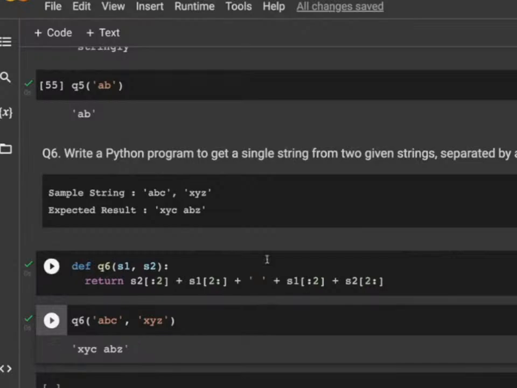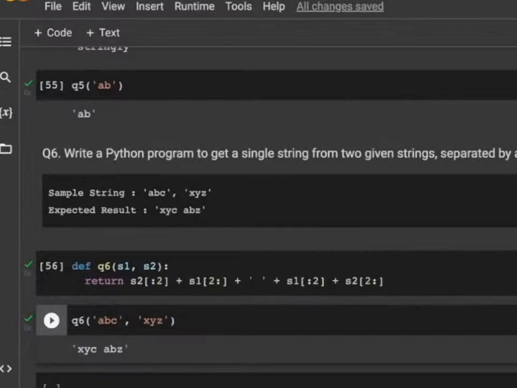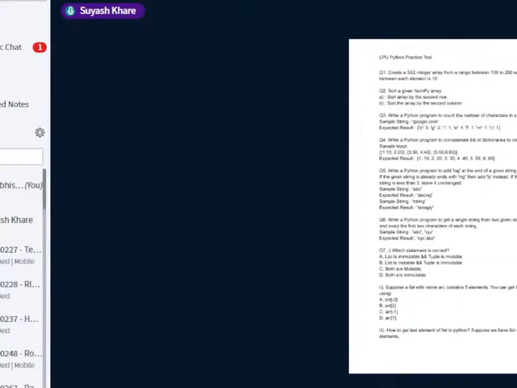Okay, so basic string indexing question. Nothing that you guys can't handle, I suppose. So basically after this, we have question 7, which is an MCQ question. So let's also quickly discuss that.